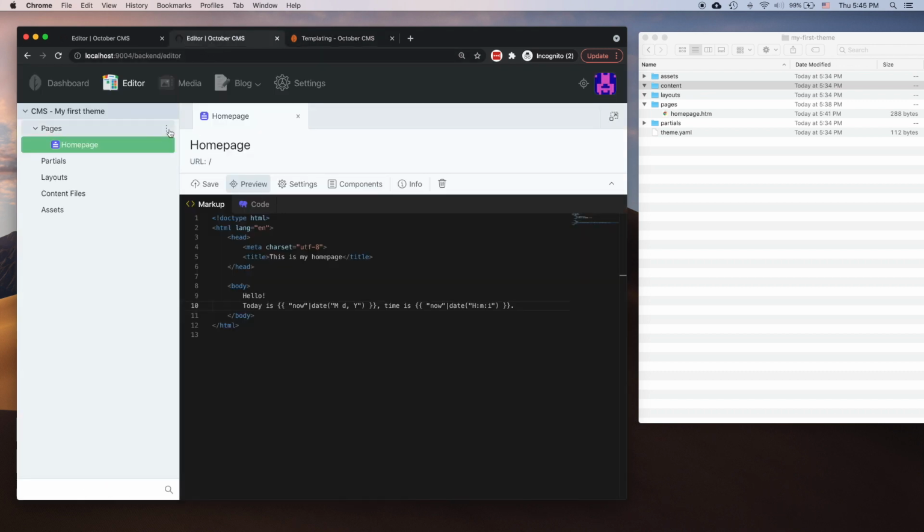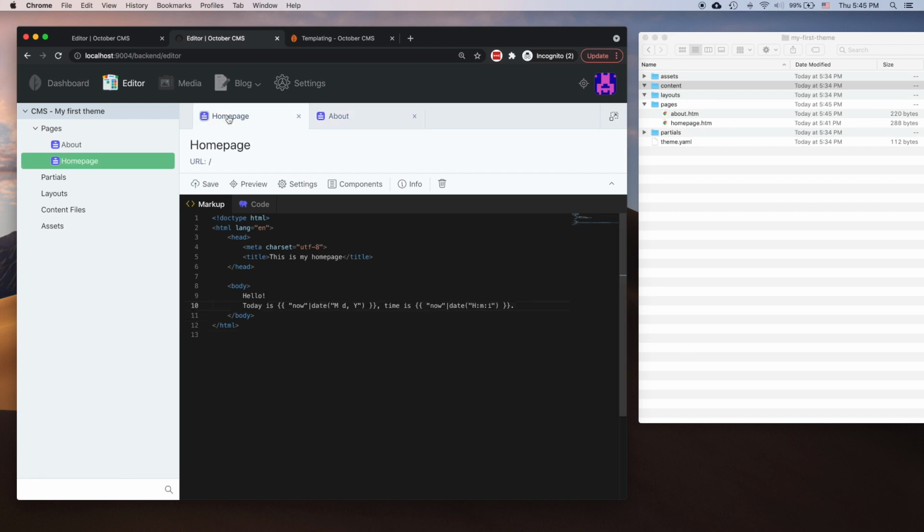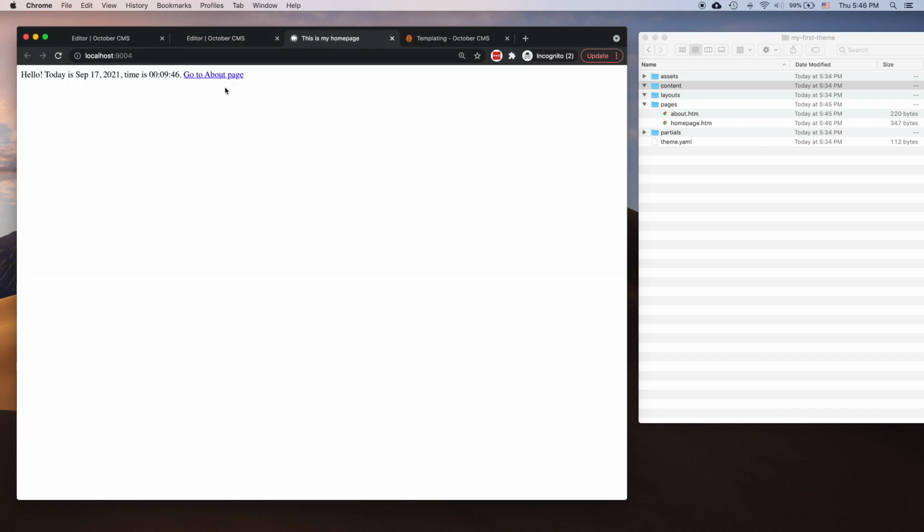Now I'll create another page and show an example of an October CMS-specific Twig filter. I want the home page to have a link to the About page that I just created. The page filter here is specific to October CMS. It generates a URL of a page. Let's see if it works. How cool is that?